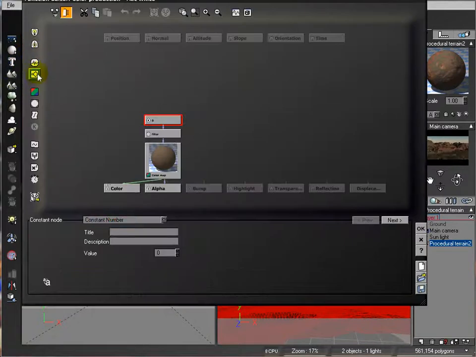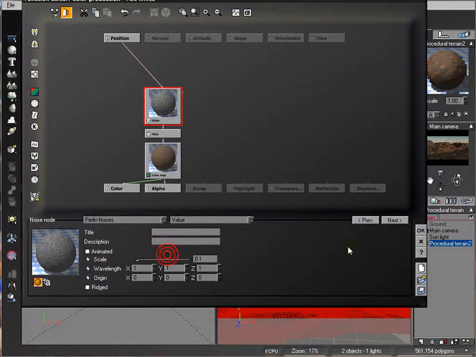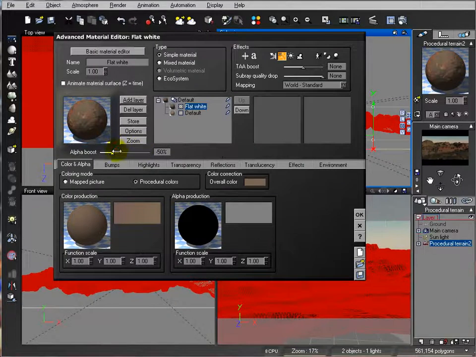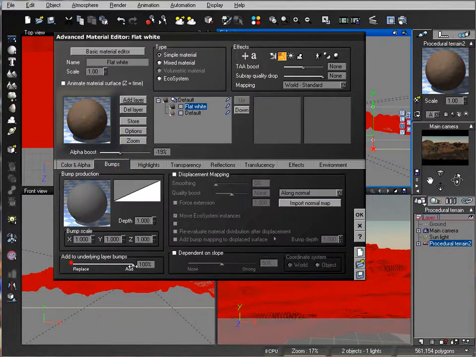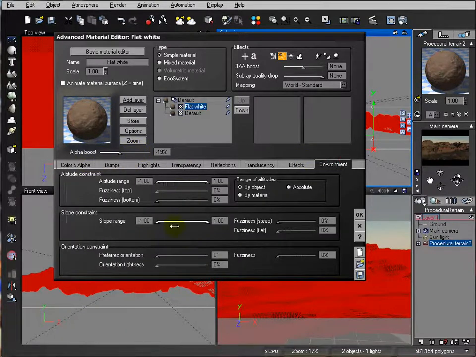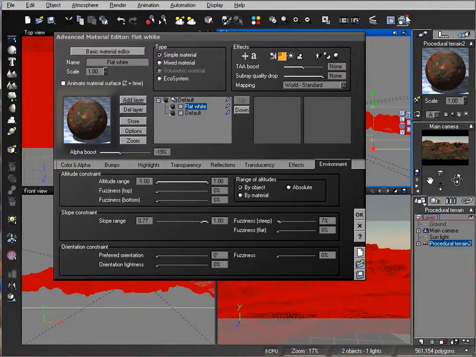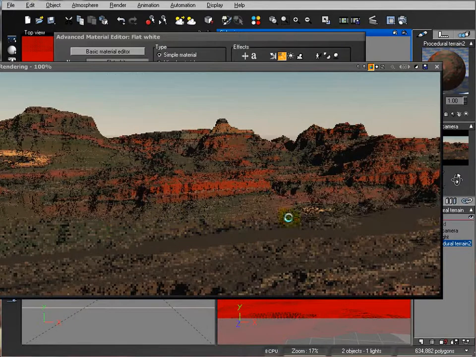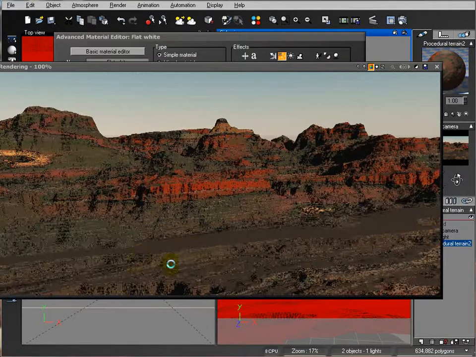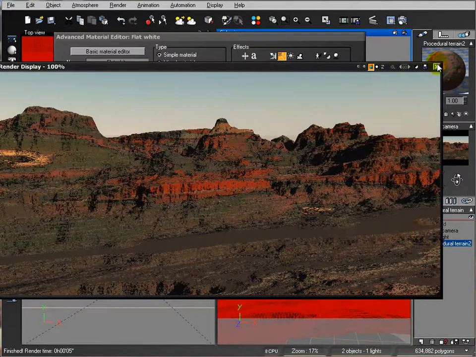Okay, let's go to very fast apply to this. We'll apply a little bit higher as well, add bumps. And with the environment, I want to set this so it will be only on a top layer. We'll have it right here. So the dust will cover just the flat ones. So it's almost like dirt right here.